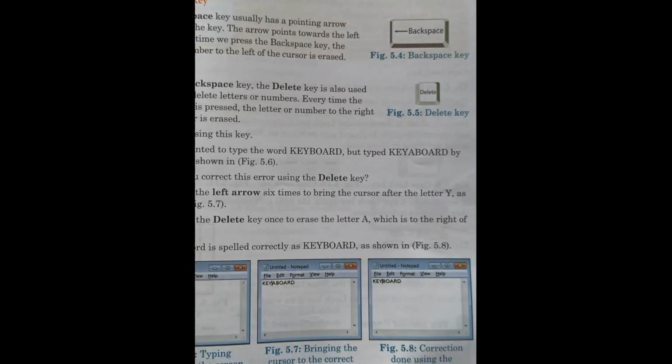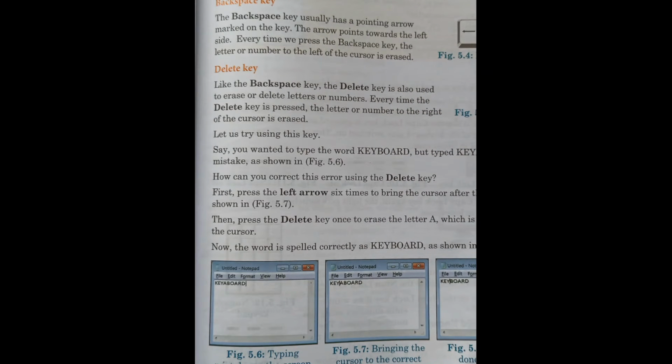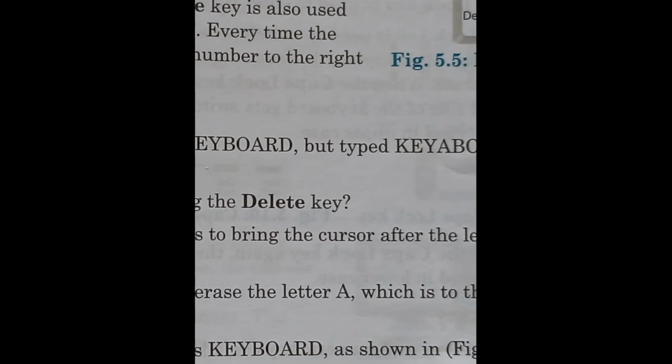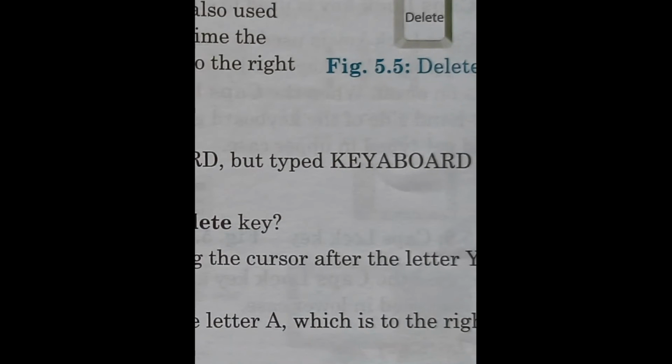Now next comes, let us try using this key. Say you wanted to type the word KEYBOARD but by mistake you typed KEYABOARD. How can you correct this error by using the delete key?